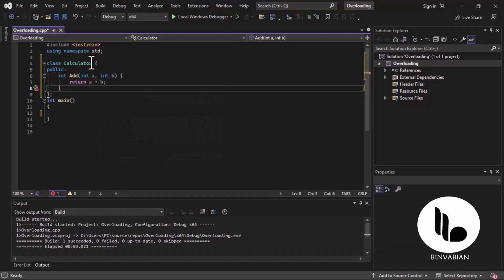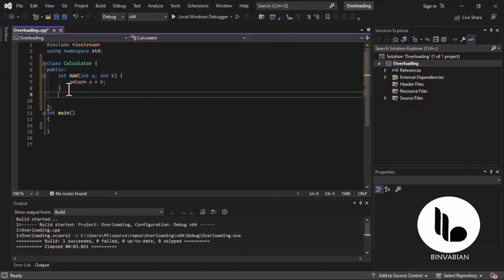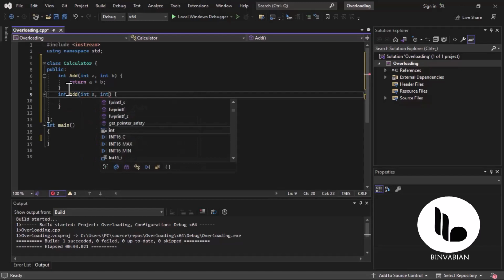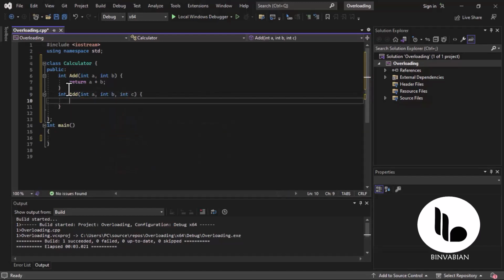I can go ahead and create another, which is the overload, with int, same add function here. I'll pass in again int a, int b, and int c. So in this case, this second function, or this overloaded function, is going to add three numbers. It's going to take in three numbers and then add them together. So this is the second function.